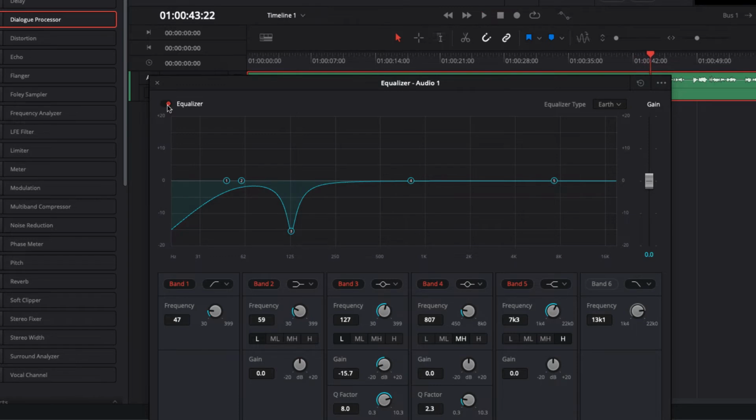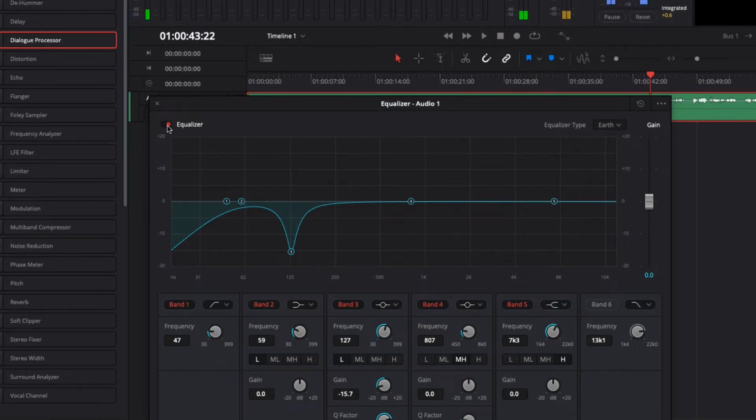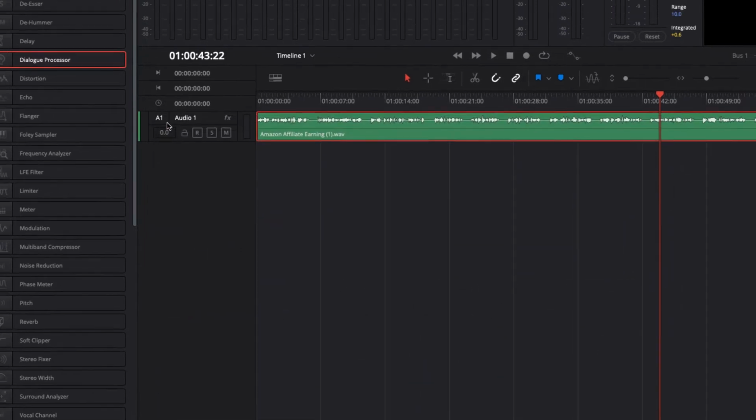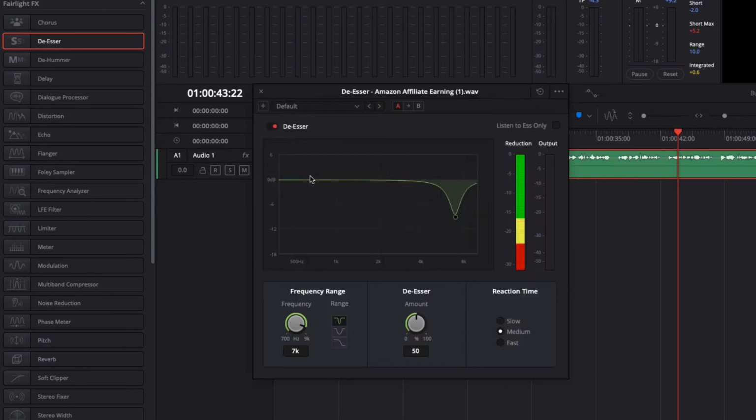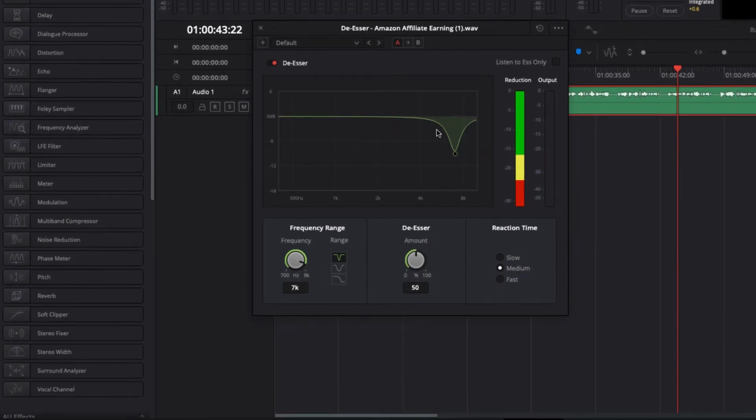EQ is not the only control where this software gives better control over Audacity. It has many practical effects which can be useful for your particular audio. For example, if you are facing issues with sibilance, you can use this De-Esser. Just drag the De-Esser effect on the track in the timeline and you can set the control.